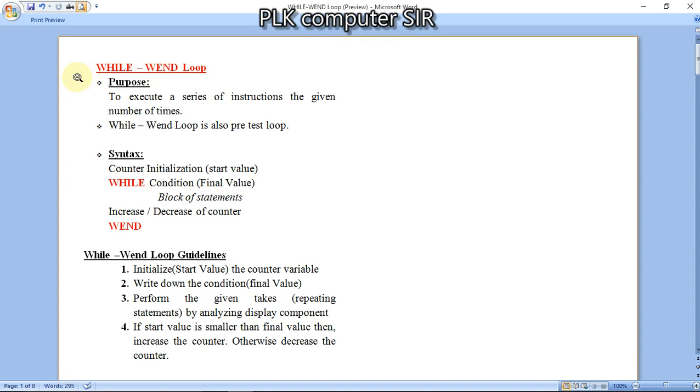In this tutorial video we are going to discuss the while wend loop. Purpose of the while wend loop: to execute a series of instructions a given number of times. If we have to display any statement more than one time, then we use the while wend loop. While wend is also a pre-test loop, as is for next.